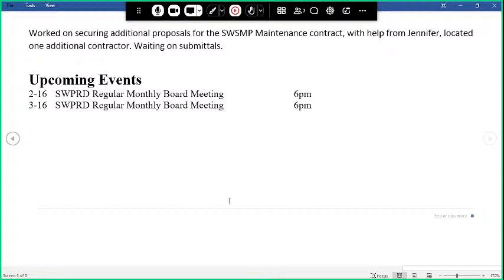We have been working on securing additional proposals for the small water system management plan maintenance contract with help from Jennifer. I located one additional contractor. I was waiting on submittals last week. I do have 2 submittals for this, and we'll go over those in the regular session. We've got the meeting tonight, and then our next board meeting will be March 16th. Any questions on the staff report?